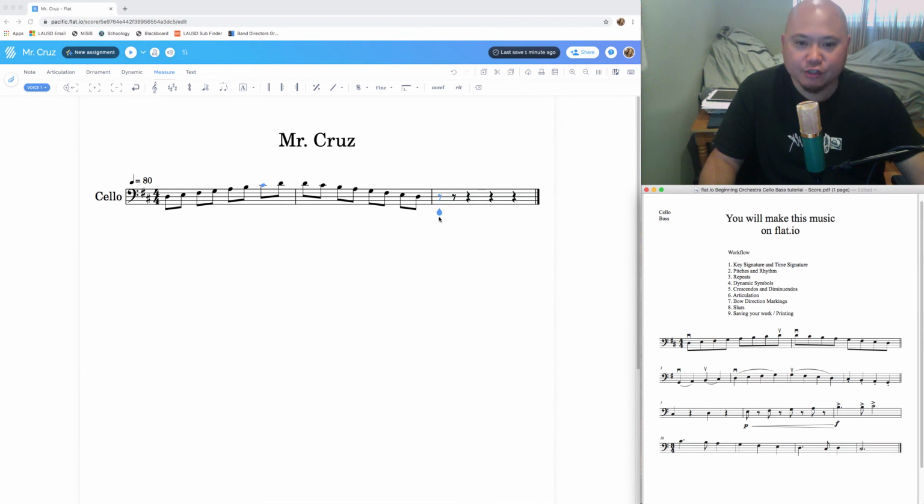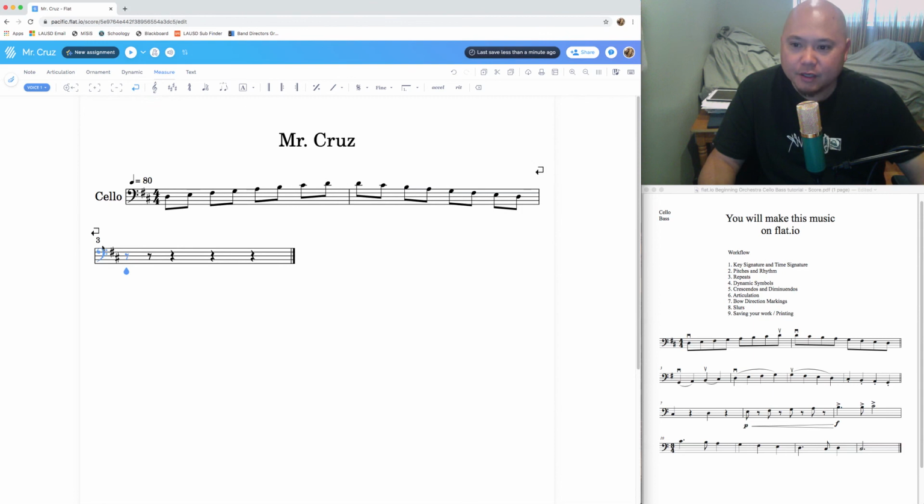So I'm going to make sure my teardrop is here. Go to measure tools and then click system break. And you'll see that measure 3 is now in the second line, just like the PDF I provided you. All right. Now, several things happen here in measure 3, and this is the importance of reading closely.